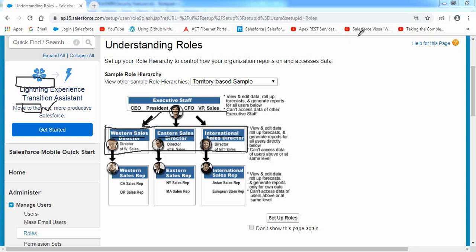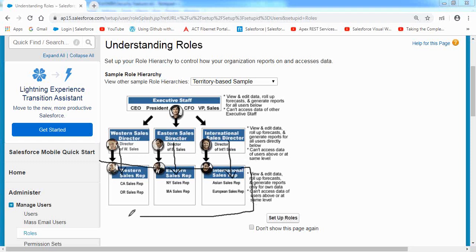Now below the Western Sales Director, we have one more person, the Western Sales Representative. Below the Eastern Sales Director, the Eastern Sales Representative is there. Below the International Sales Director, the International Sales Representative is available here. Now these people are in the same hierarchy, like the parent, and then children and grandchildren. You will have multiple hierarchies.